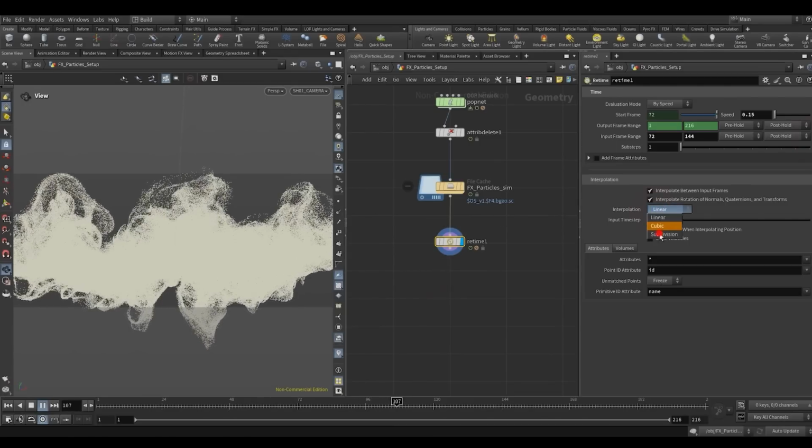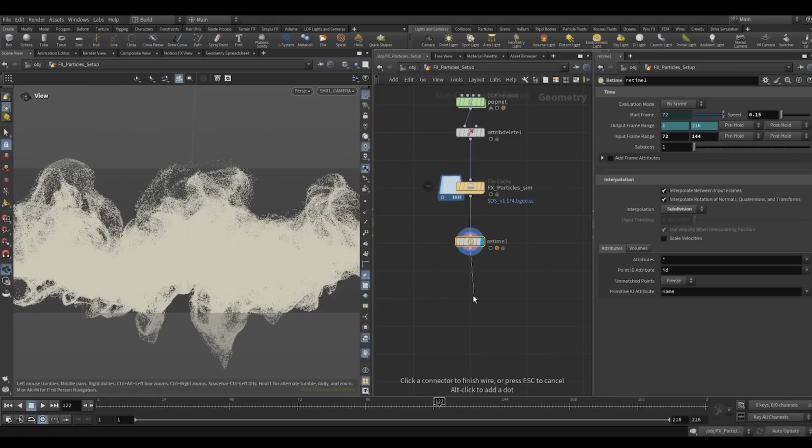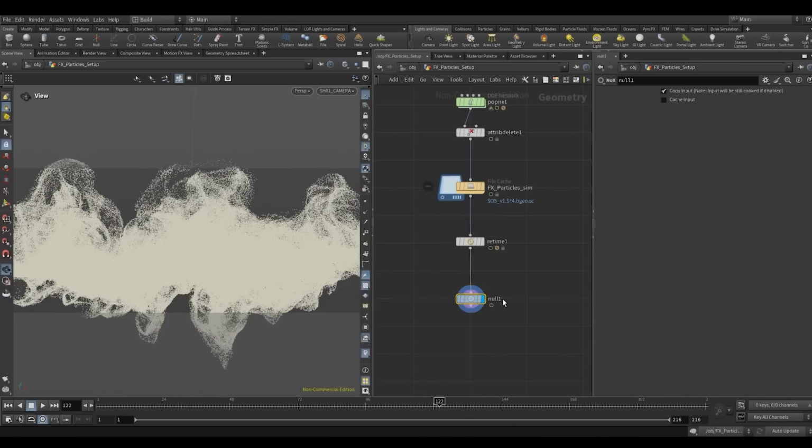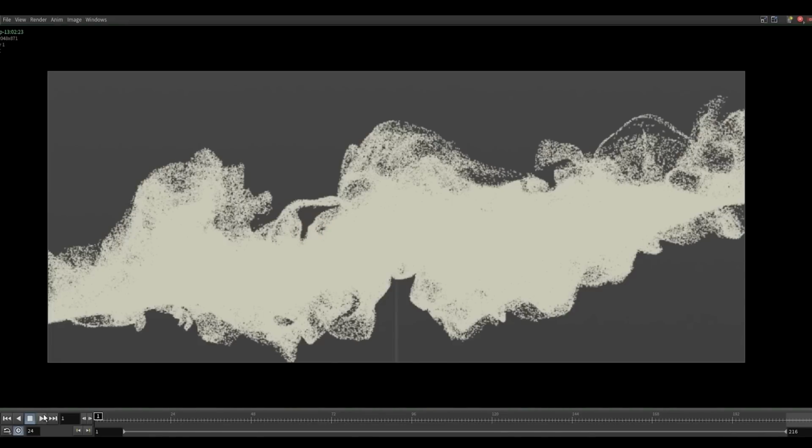Okay. Let me change the interpolation to subdivision and run the play blast again. Let me bring down a node, set out particles C. Okay, let me run another play blast. Now we can check the play blast.